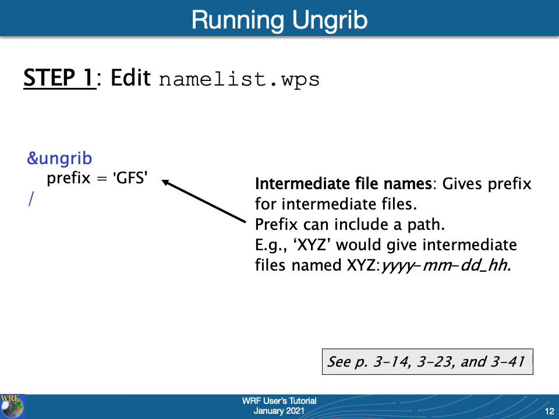In the ungrib namelist record, there's typically a single variable that needs to be set, and this is prefix. This gives the prefix of the intermediate files to be created by the ungrib program. It's worth pointing out that this prefix can include path information. So for example, we could specify the prefix of the intermediate files to be /scratch/data/gfs if we wanted the ungrib program to write its output to a scratch disk, for example.